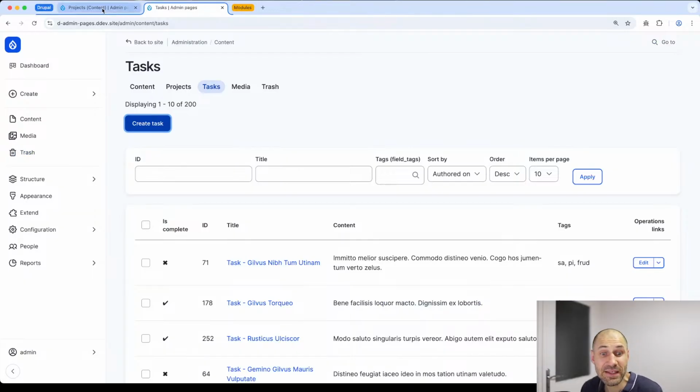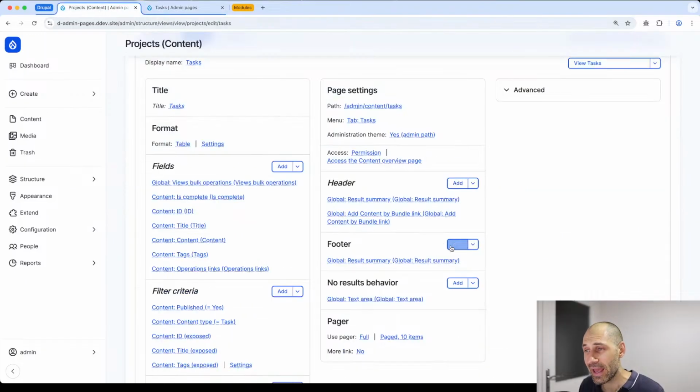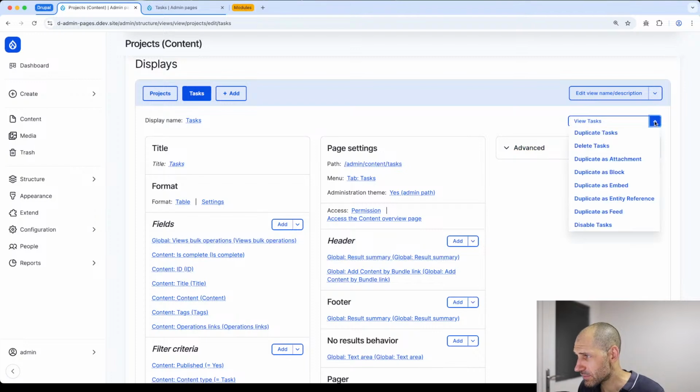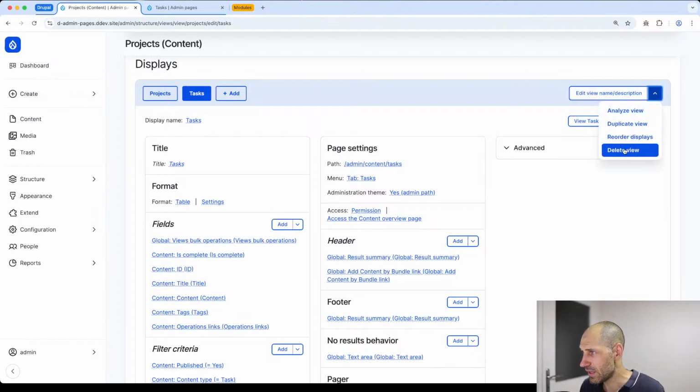And you can just see how easy it was for us to create an extra admin page just by creating a display. Now, from the right-hand side, you can duplicate displays, you can delete them, and also you can duplicate them as a block, or you can disable them as well. Then up the top here, this is the view. You can analyze a view, you can duplicate it, you can reorder the displays, and also you can delete the view. So you do have a few options up the top here.